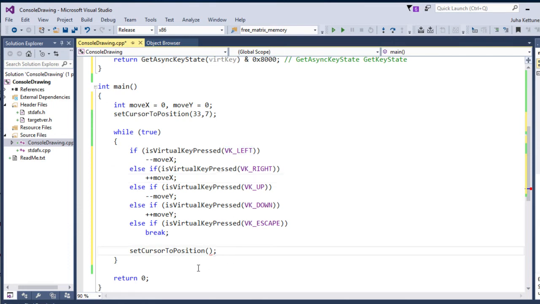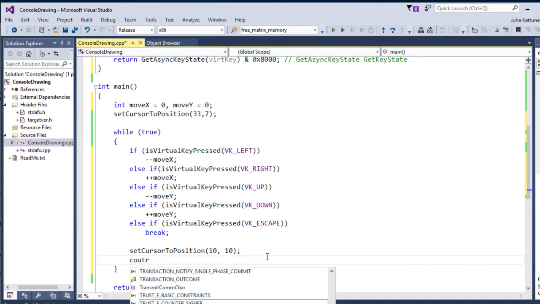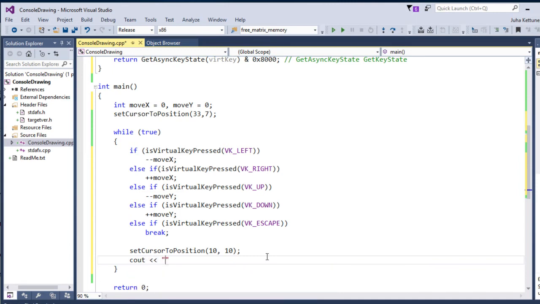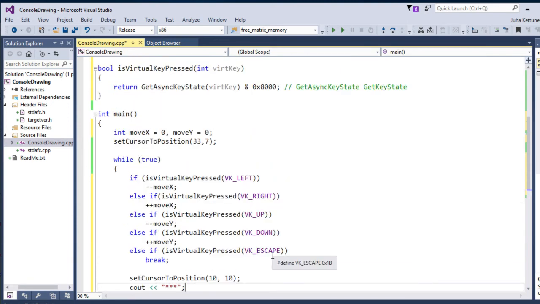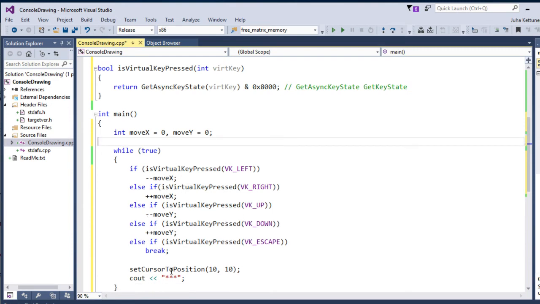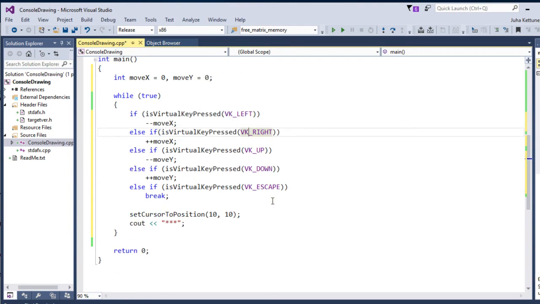So now let's start this thing from place 10, 10. We will first set the cursor to place 10, 10, and then we're gonna draw. Let's draw something there, like three stars like this. So the purpose here is that we're gonna first put the 3 stars there, and then we start moving them. So let me take out this one from here. So we have a very small skeleton here now.